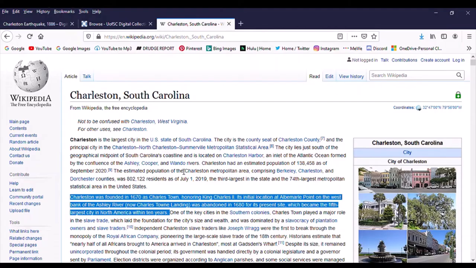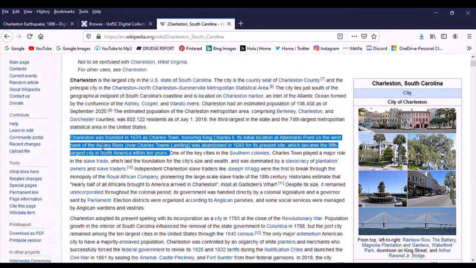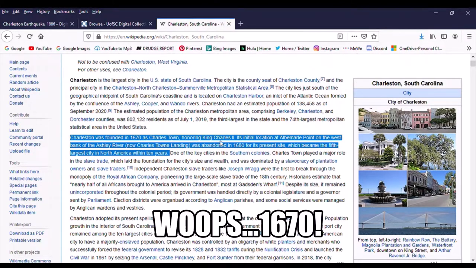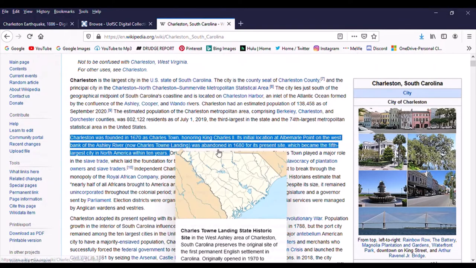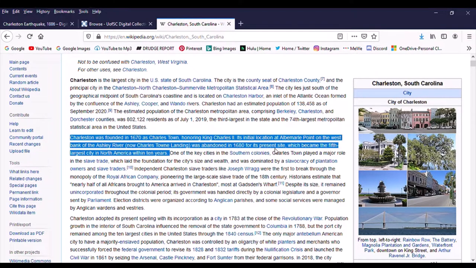Okay, let's take a look at the Charleston, South Carolina Wikipedia official story indoctrination page. Make sure of this. Charleston was founded in 1676 as Charlestown, honoring King Charles II. Its initial location on Albemarle Point on the west bank of Ashley River, now Charlestown Landing, was abandoned in 1680 for its present site, which became the fifth largest city in North America within 10 years.